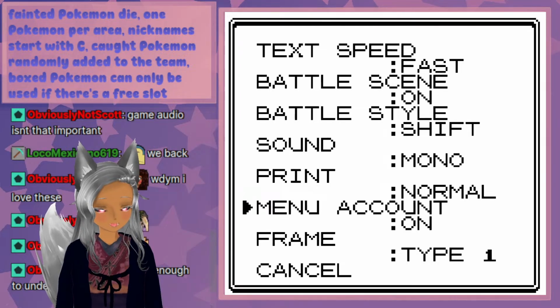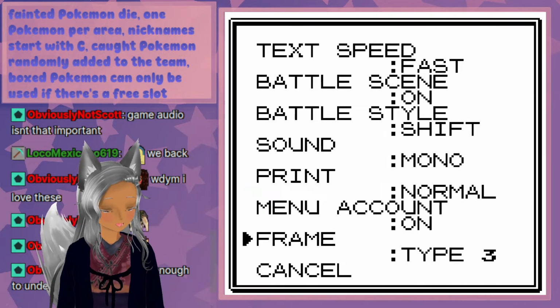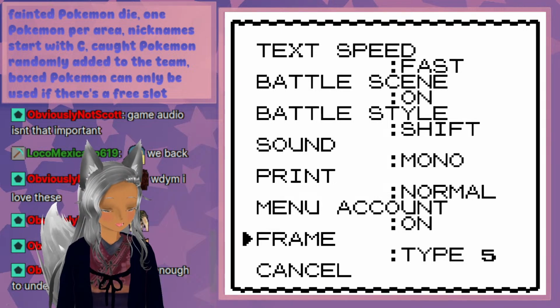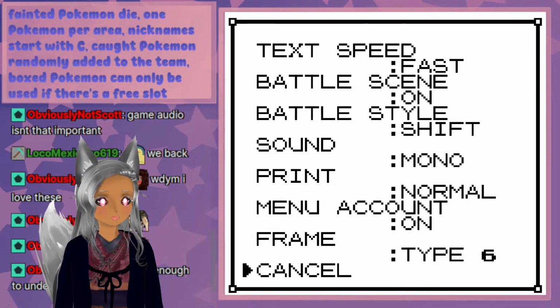What does menu account mean? What are these options? Which one is it? Frame 6 is the superior frame.